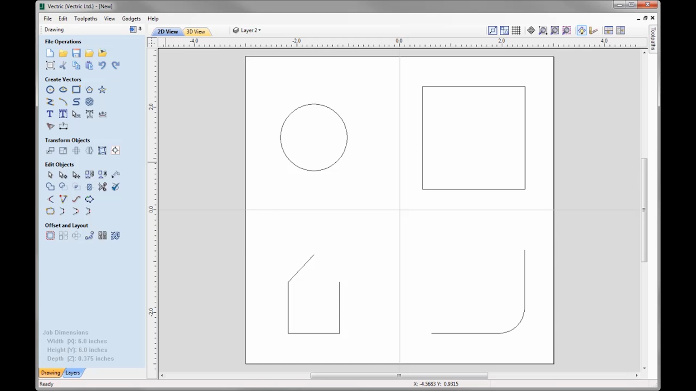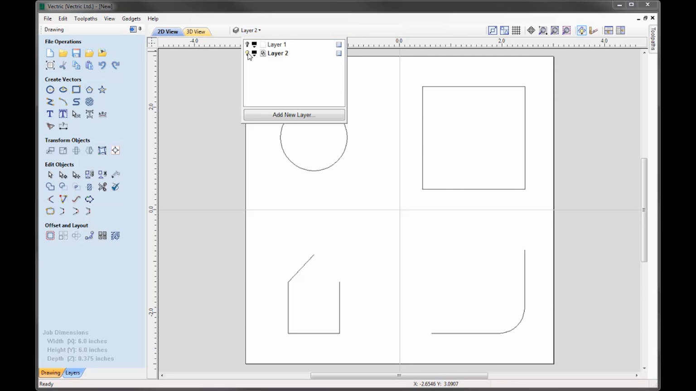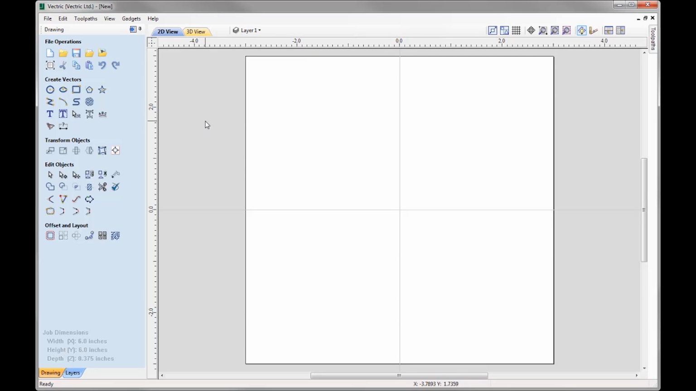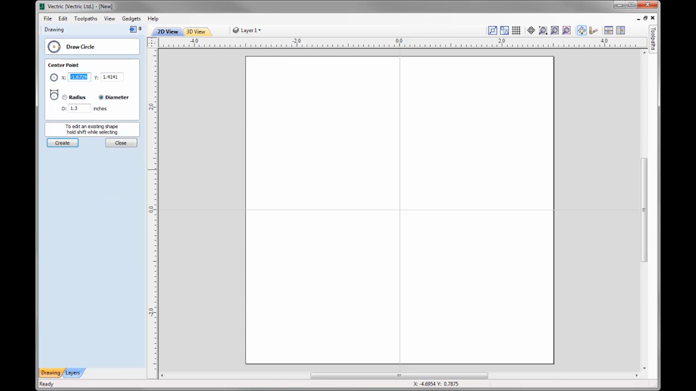So now we're going to look at a new feature added to version 9 that helps us to draw shapes without having to type in values into the create shape forms. And this is what we call transform shortcuts. So let's just go to our layer manager. We're going to switch off layer 2, switch on layer 1. We're going to start by looking at the draw circle tool.